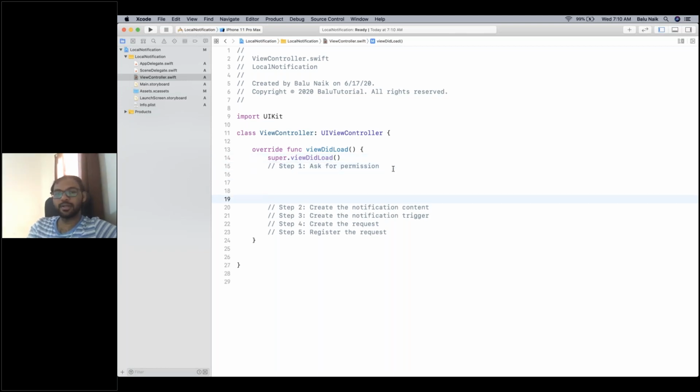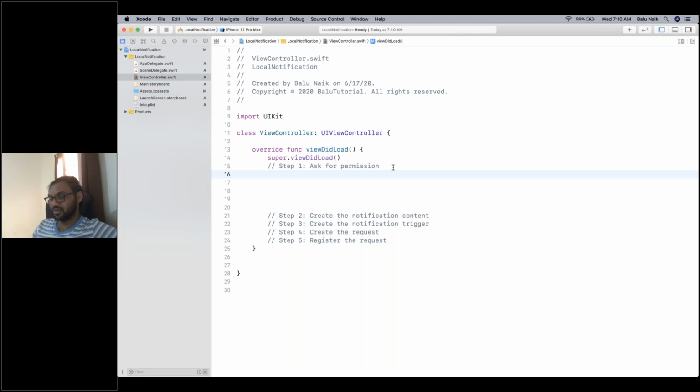Come to step number 1. First, we have to ask the permission. You remember when we are working with location services also, we take the permission from the user.